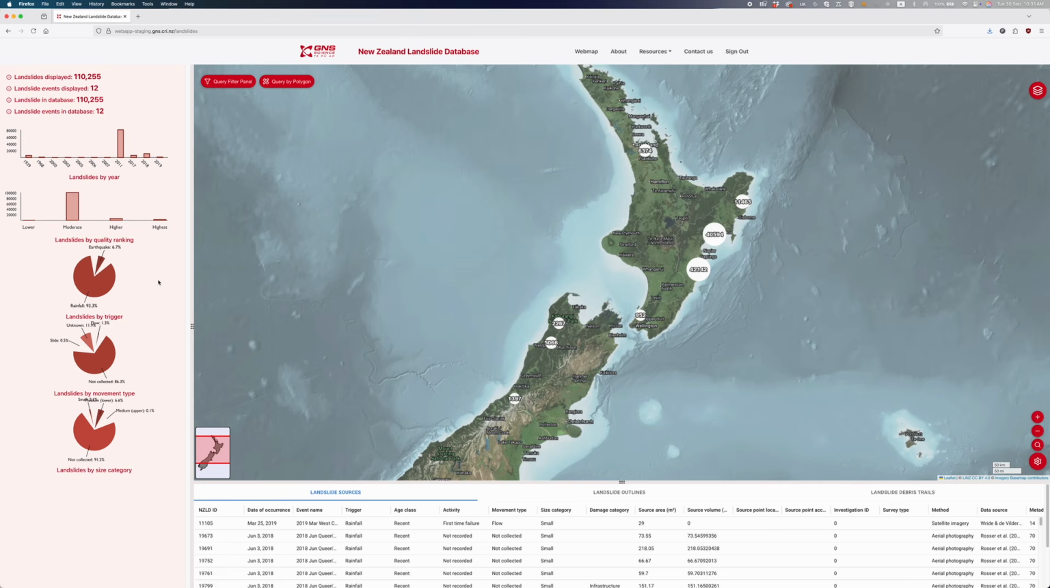Now the 3 charts that are displayed, the first one is landslides by trigger. So at the moment they're all either rainfall or earthquake triggered. The next is movement type, so what kind of landslide it is. So is it a slide or a flow or something else? And the last chart are landslides by size category, and that is either small, moderate, large, etc. So you can find more information on each of the charts by hovering on the heading, and it'll pop up a little info box.